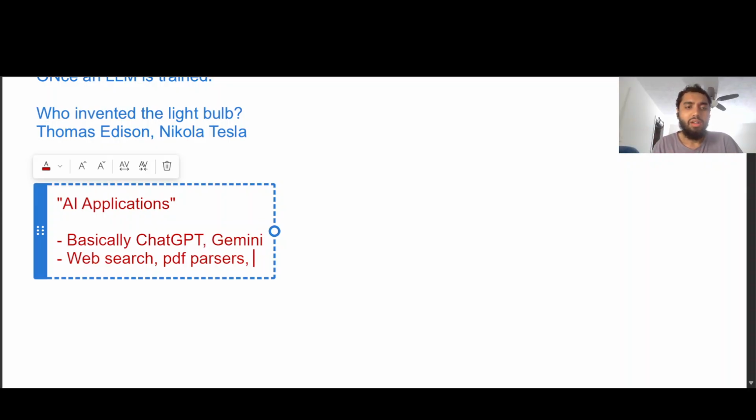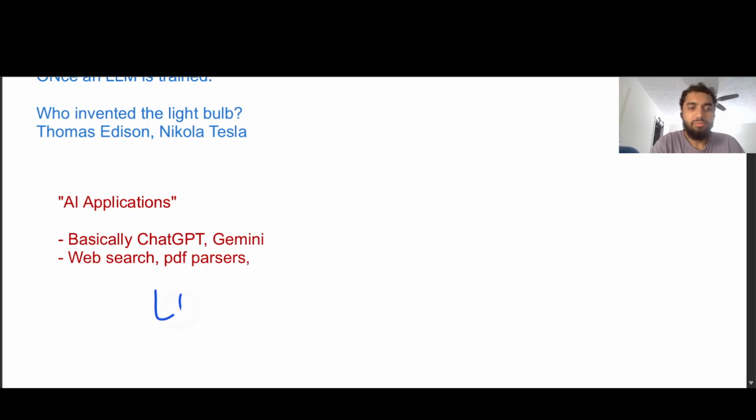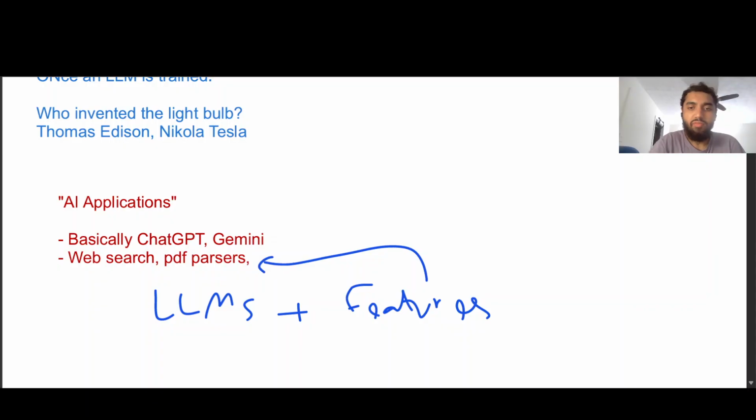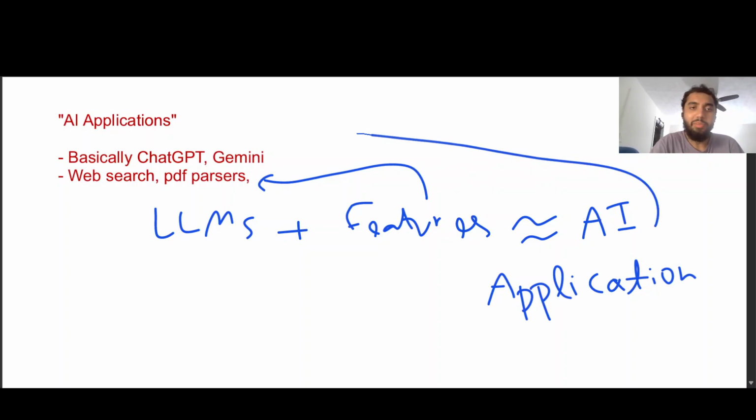So basically, if you have LLMs plus features like this, then you get modern AI applications like ChatGPT. Now, the term AI applications is kind of subjective. Whenever I use the word AI application, I basically mean ChatGPT. So that's an easy way to understand it.